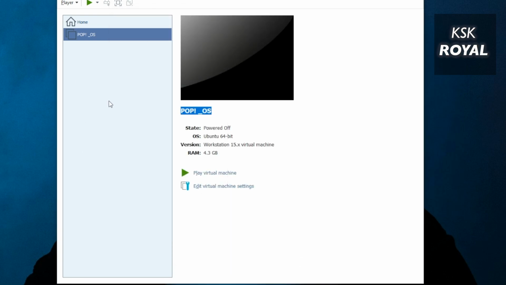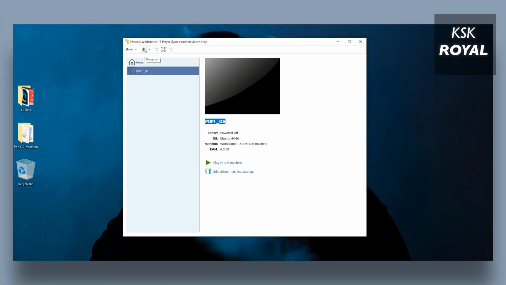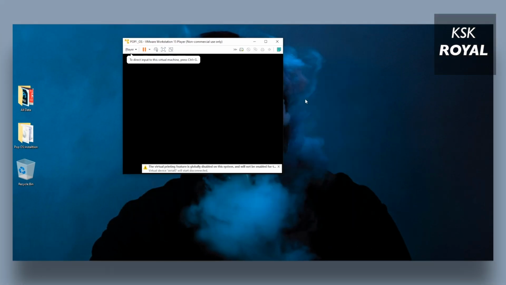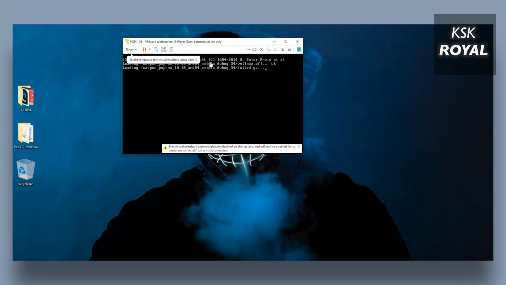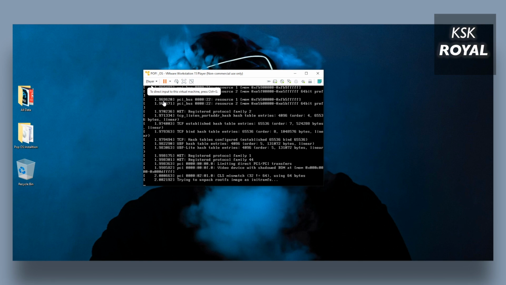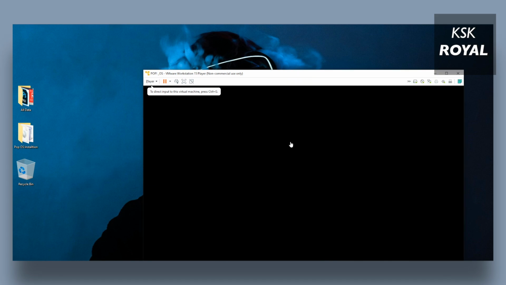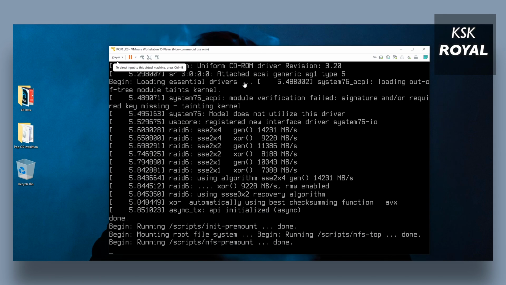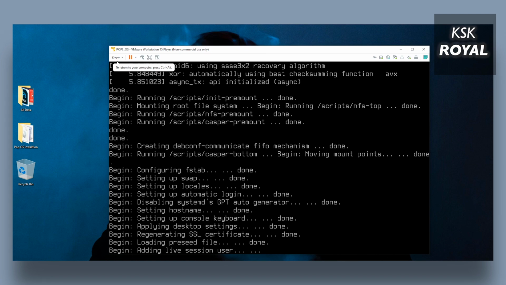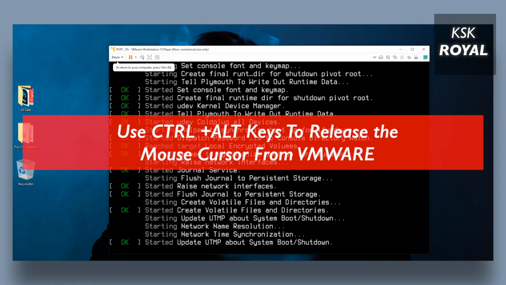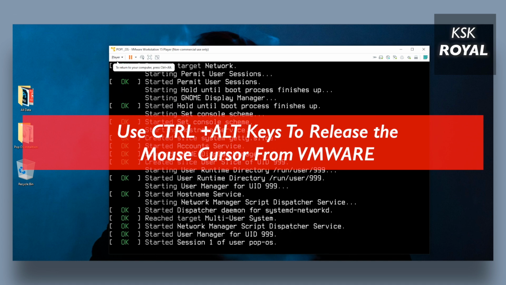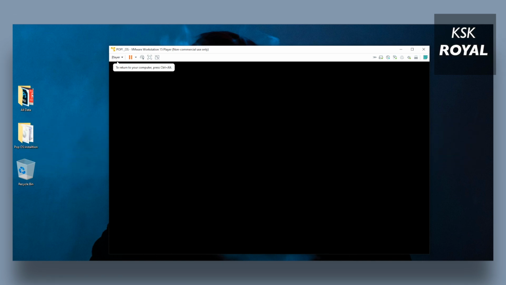Now go ahead and start the virtual machine from the top by clicking on the play button, and the virtual machine will start running the live setup of Pop!_OS. Now keep in mind, whenever you're interacting with the virtual machine, the mouse input will be used by VMware. To release the mouse cursor input back to the host OS, which is a Windows OS, use the Ctrl plus Alt keys on your keyboard. This way the cursor input will be redirected back to Windows OS.